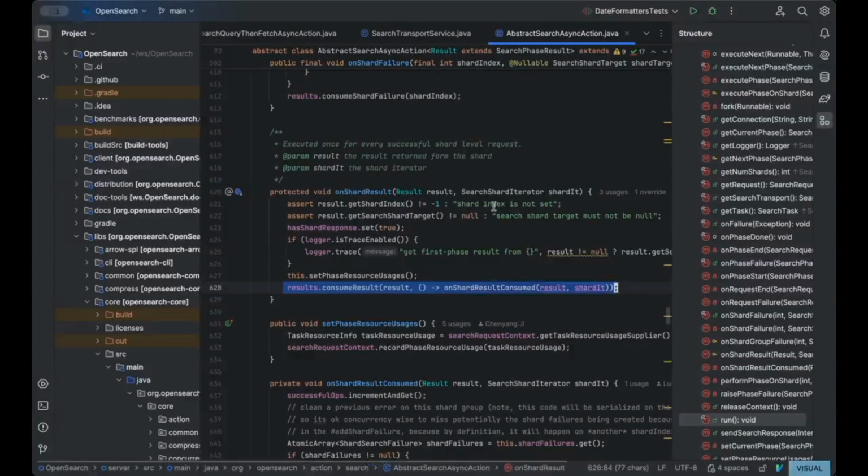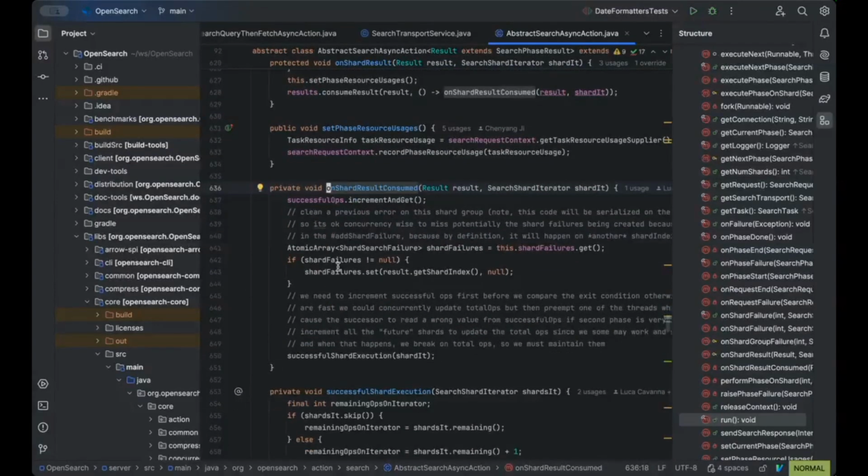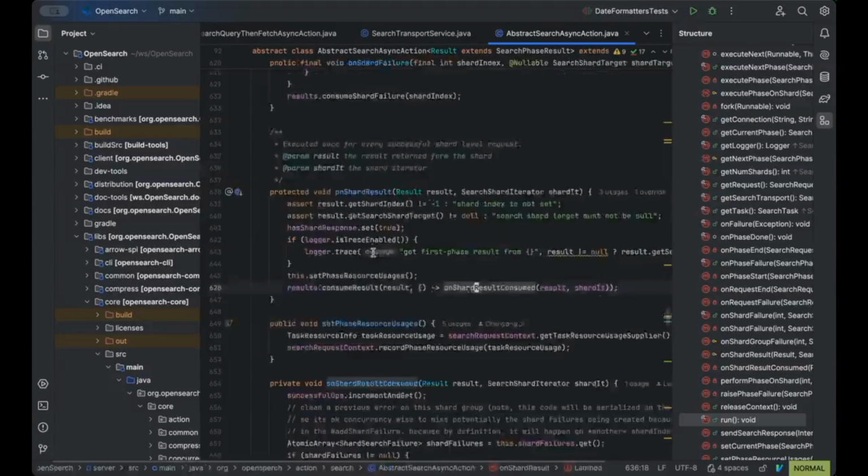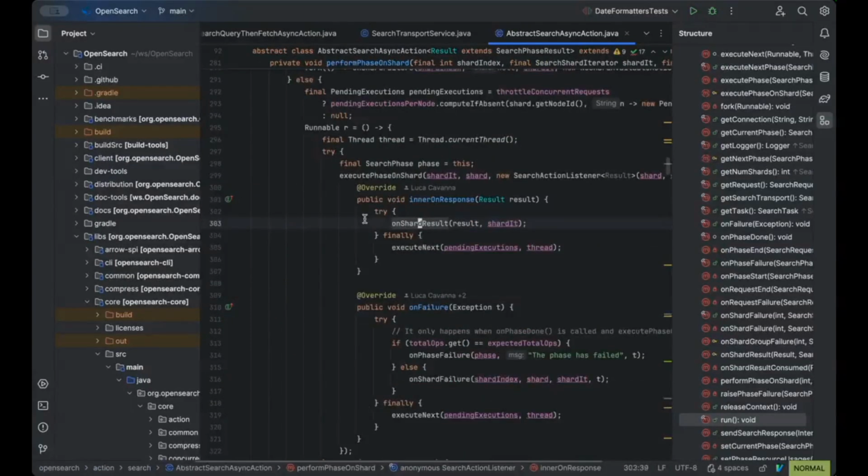So we have our results, plural, which is of type search phase results, that consumes a result. You can also notify another listener to say the results were consumed. Actually, no, this is not an async listener. This is just saying that once I've consumed my results, I want to have some counters and stuff. The search phase results for the query phase. So let's look at the search phase results.